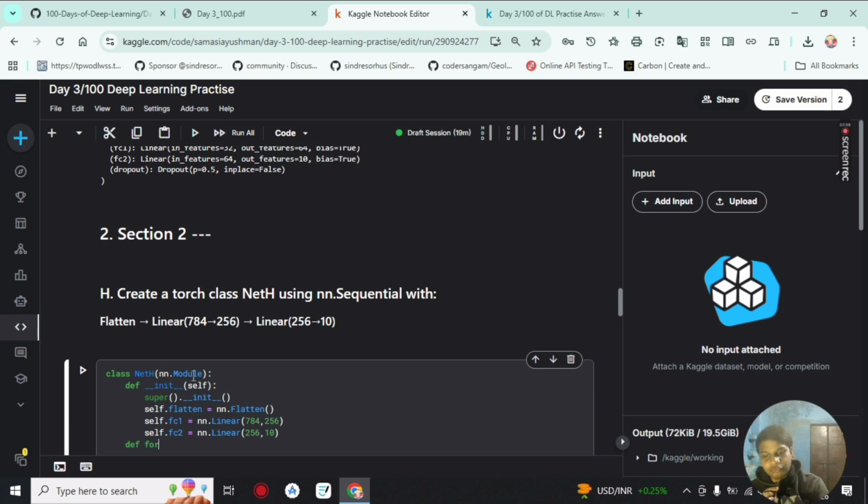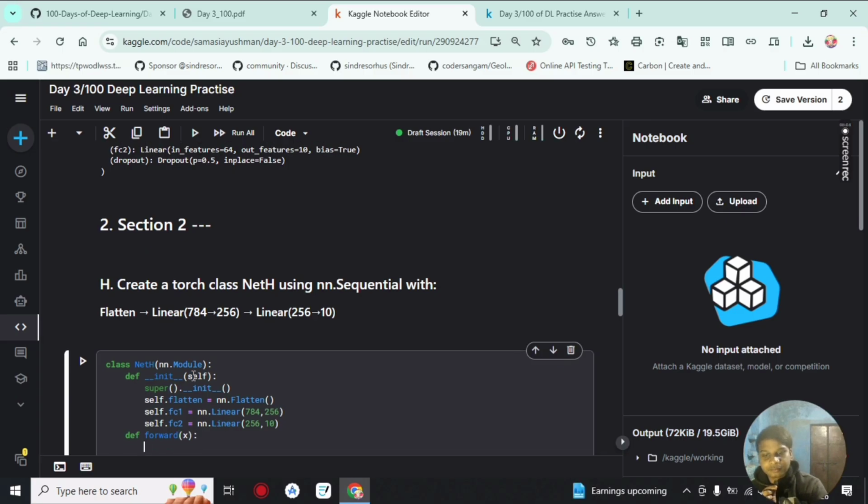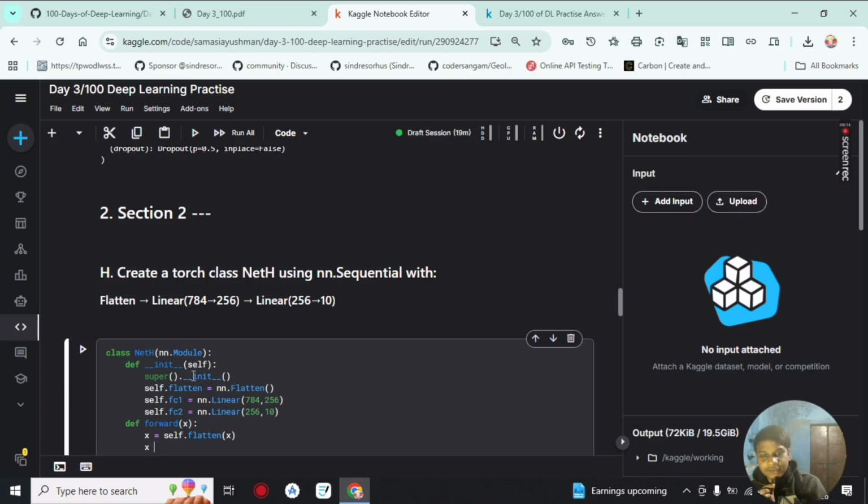Then we make our forward function here, which would take x. Then we pass the x to first our flatten layer, so we call it self.flatten. Then we pass it with the self.fc1.